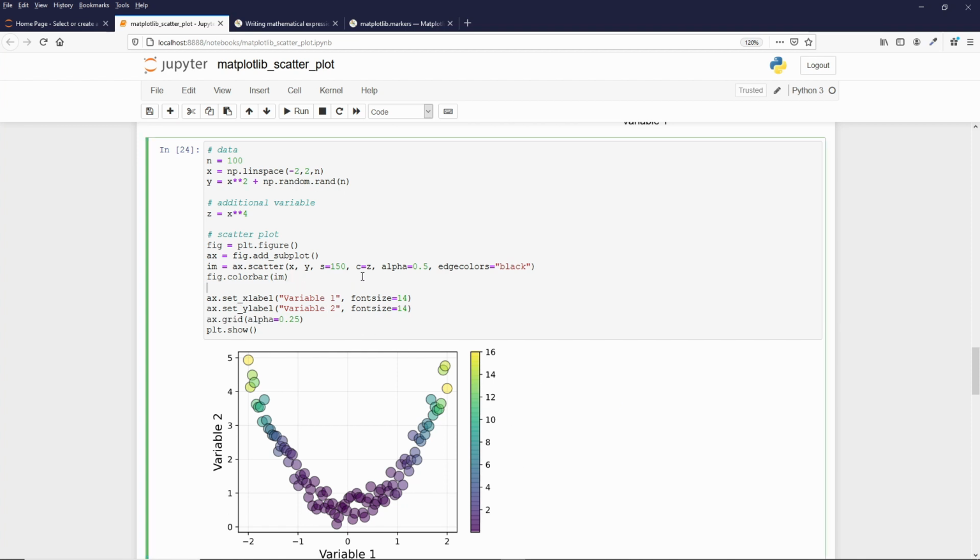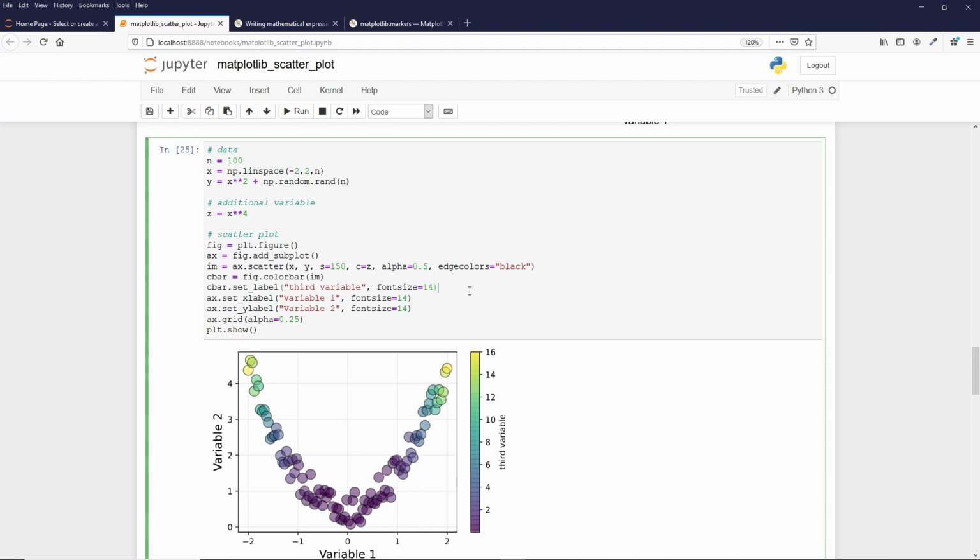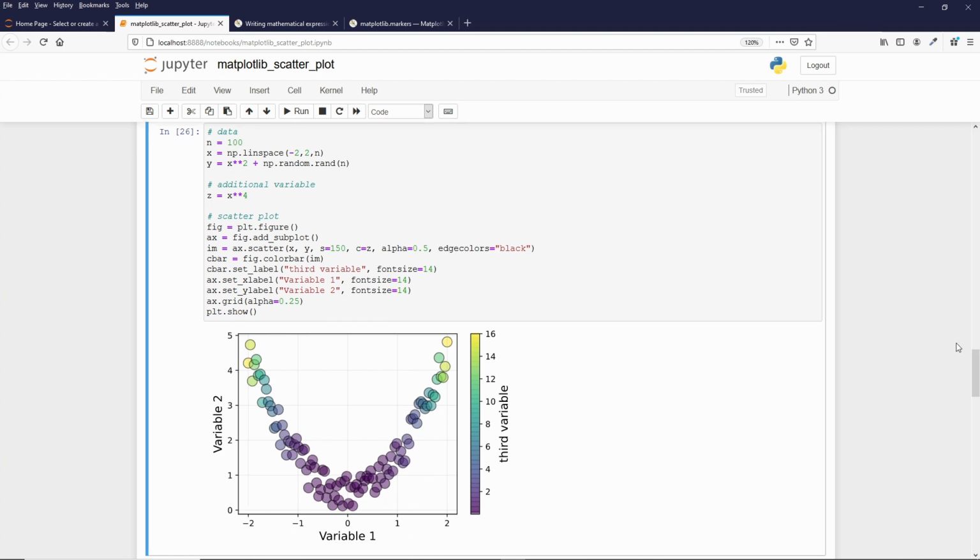How to do that? Let me then set this object to a variable called cbar or color bar. And on this object, I want to set a label. And let's call it third variable. Okay, it's too small. Then let me just take the font size. I want to use the same size. Then that's gonna be, yep, that's nice.